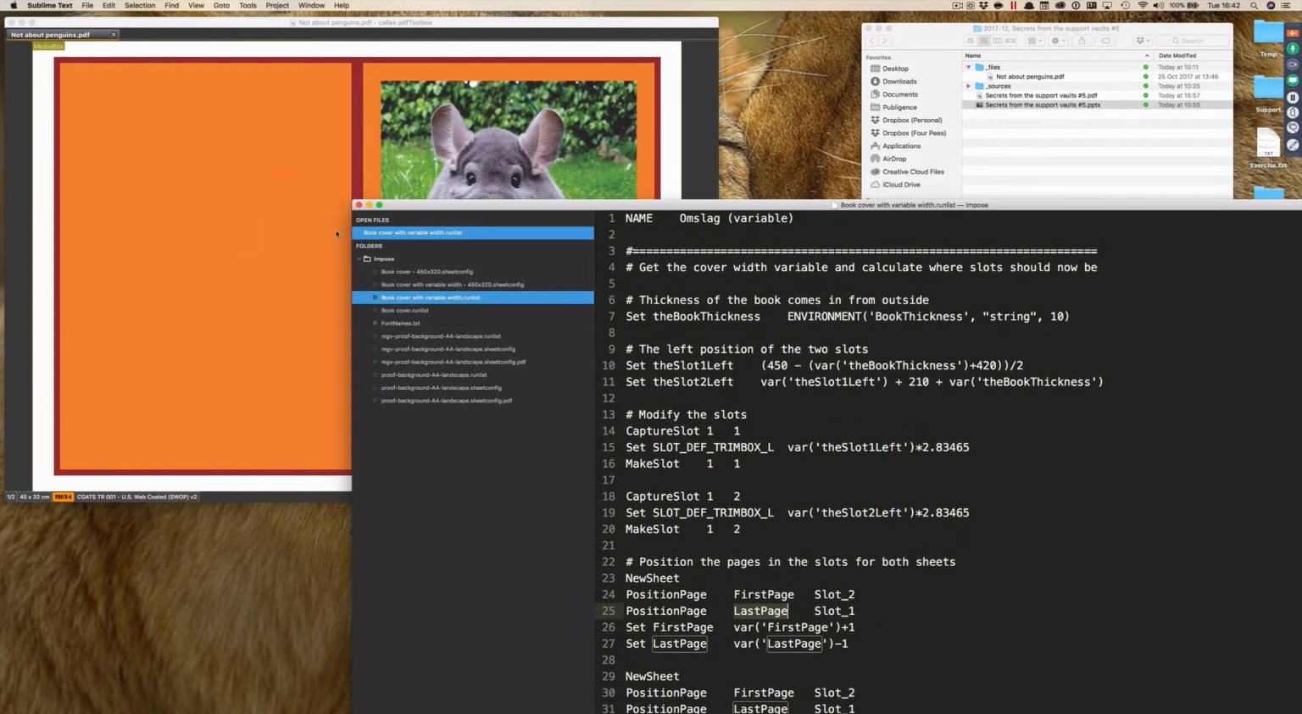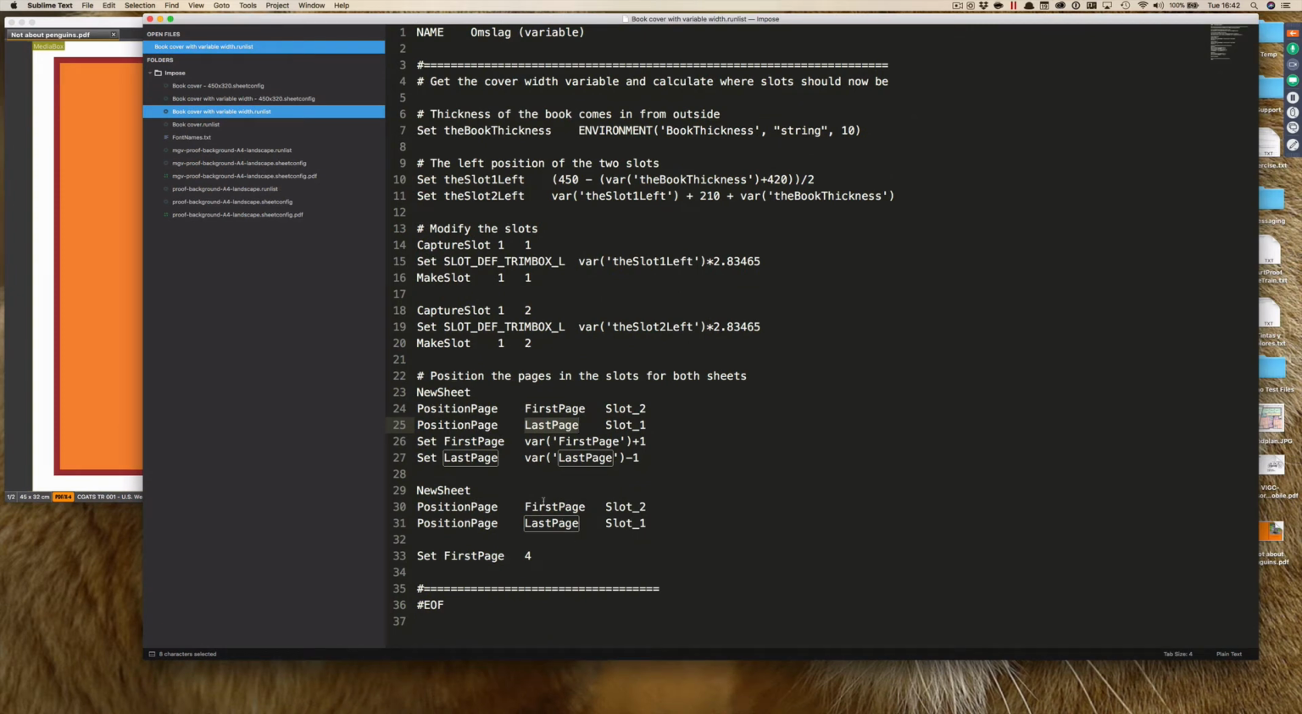It's the back cover. And then I do the same on a new sheet with the inside of the front cover and the inside of the back cover. Yeah. So really all the hard work is done here. Here is where you get the information from the outside, where you calculate the new positions of the slots that you need based on the thickness of the book.